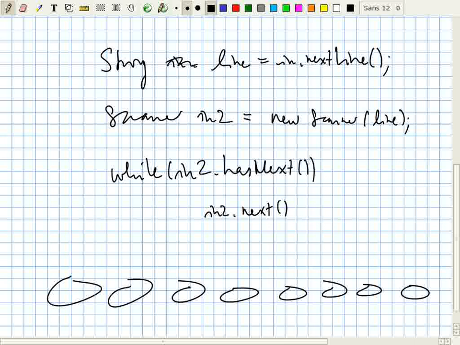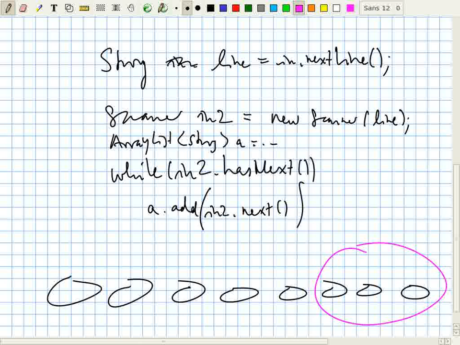I put them in an ArrayList. So I have an ArrayList of strings, A. There's a new ArrayList. And so now I have each of these chunks in a little ArrayList. And now it's really easy to deal with them. I need to take the last 3 and total them up. Where are the last 3? Well, they're right here. How do I get them out of the ArrayList? This one here, for example, would be a.get of a.size minus 1.